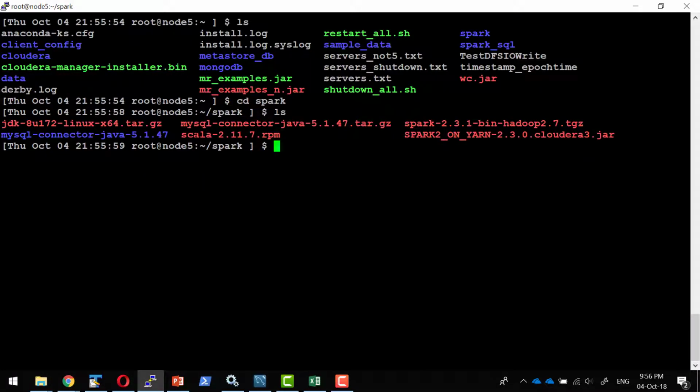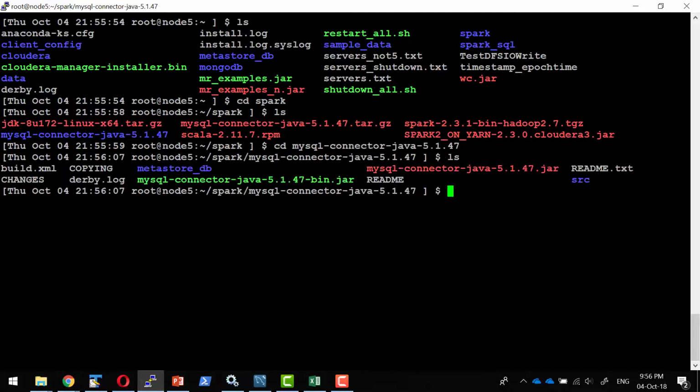So I downloaded the MySQL connector and I unzipped it, and it is available within the specific location. And I have the jar file, the connector. This is the library that I need to connect to the database along with the password, user ID, host name, and the port. And the MySQL database is running in the default port 3306. So I'm going to connect to the database.